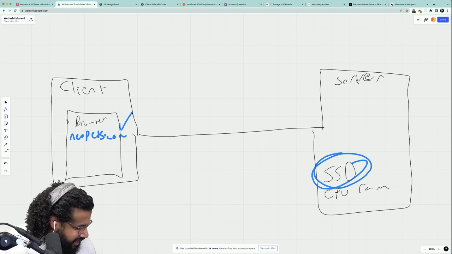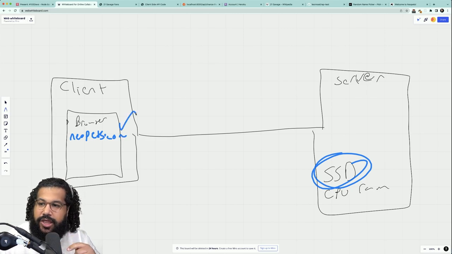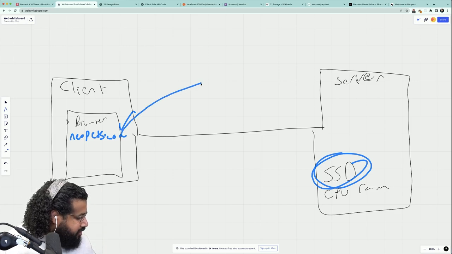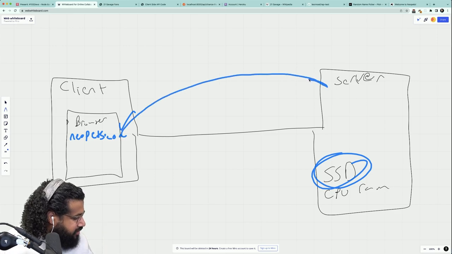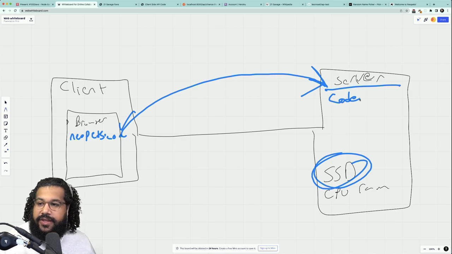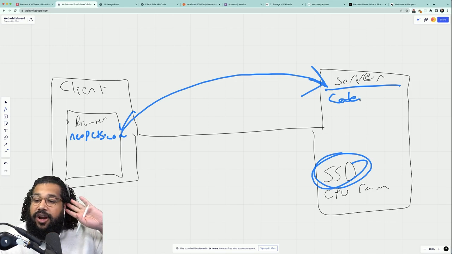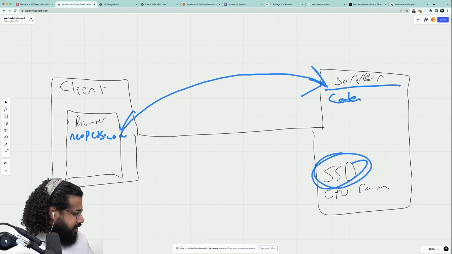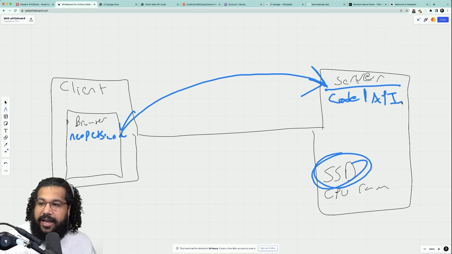So when we type in neopets.com and we hit enter, we know that we're making a GET request. That GET request makes it all the way to Neopets server. And there is some code running on this server that can hear the request and generate the response. I call that code my API. The reason I call it my API is because an API is a simple interface for something complex.